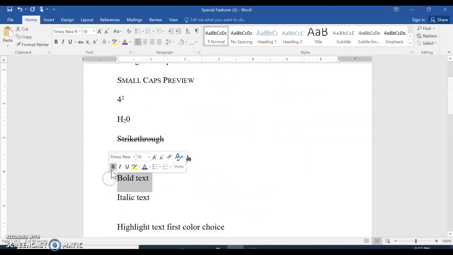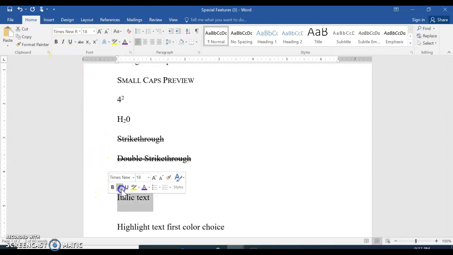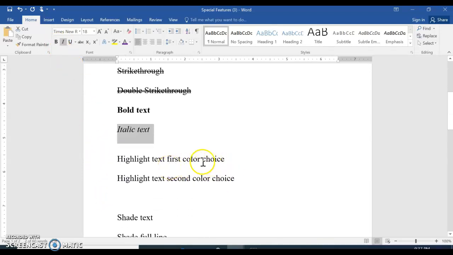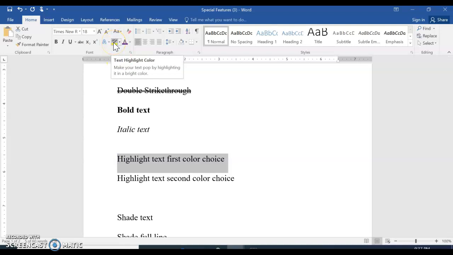Bold text, again you could use the mini toolbar or you could go up to the ribbon or you could do Control B. Italic, same thing. The next one is highlight text. Just like you were highlighting in a textbook, select the line. The default is bright yellow. Go ahead and click that and it puts it in yellow.